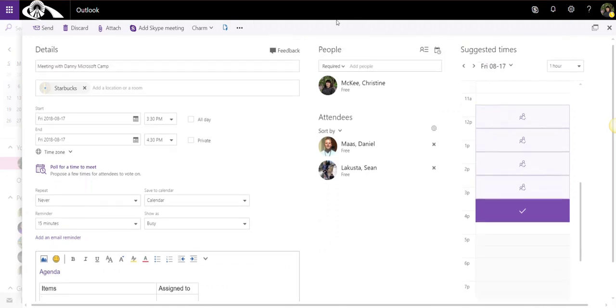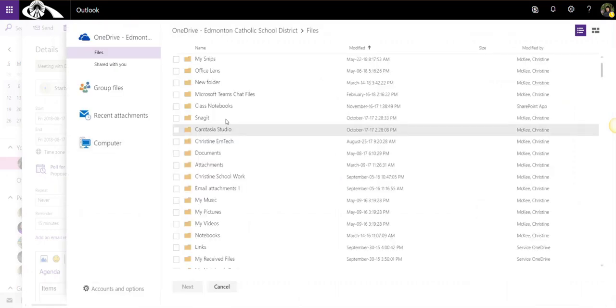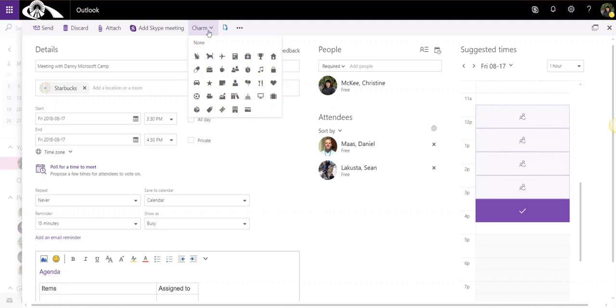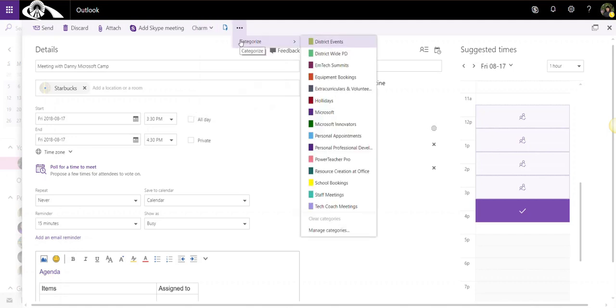Okay, let's come back up here to the top toolbar, and when I am ready to send this out, I can just simply click Send. Notice that I can attach files or documents that I want to share with all attendees. I could even add a Skype meeting or a charm for this particular appointment that will show up in my calendar. One of my favorite options is I can also categorize this meeting.